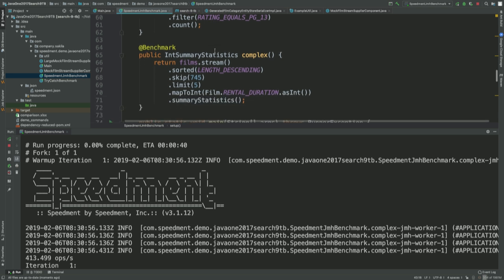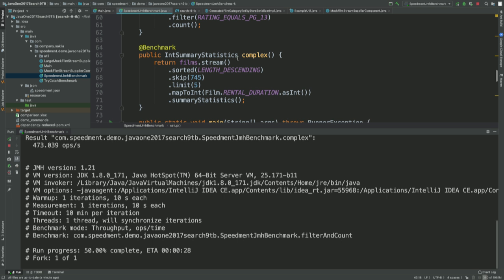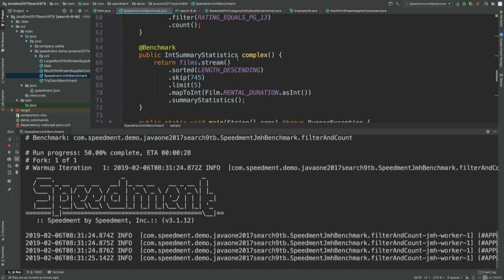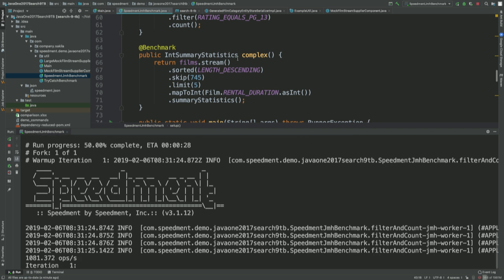I also have a little bit more complex stream here. I take all the films, I sort them in length descending order. I skip some of the films, take the next five films, I extract the rental duration, and then I compute summary statistics. Summary statistics is a built-in feature in Java streams. It will compute things like min, max, and average, and how many elements there were. Of course, there will be five elements here.